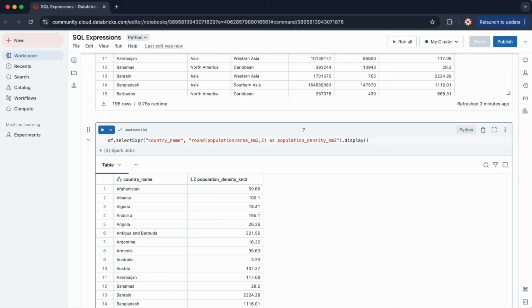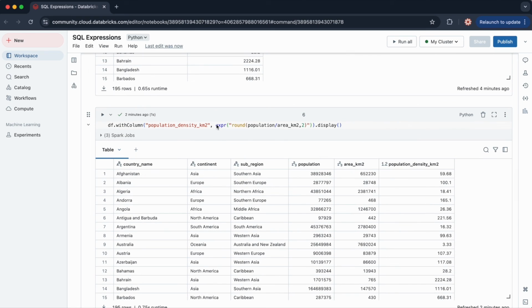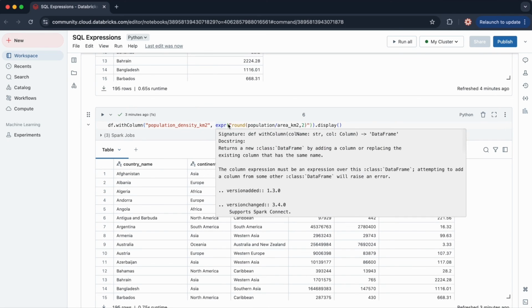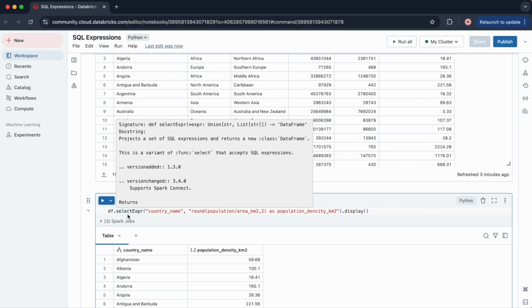Great. So that was expr and selectExpr. expr is great for constructing column expressions. It can be used in select, withColumn, and filter. selectExpr is more specific, and it should be used for column selection only.